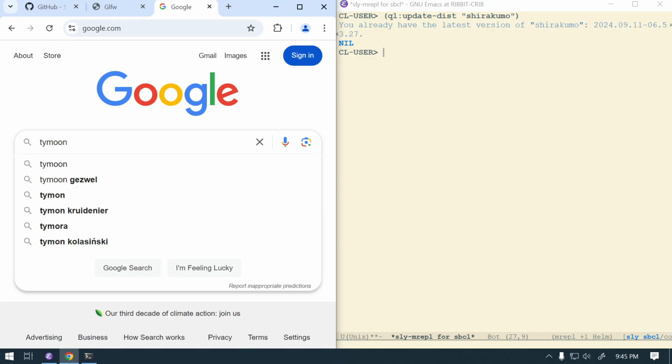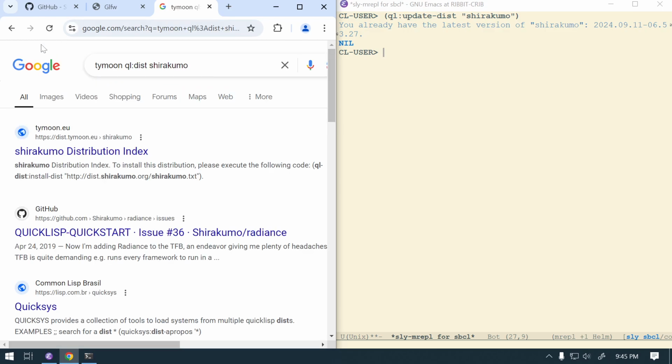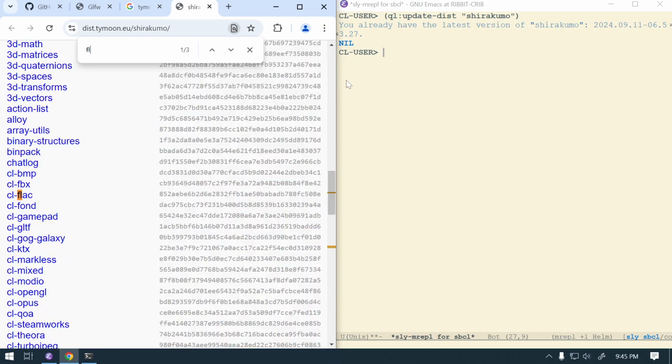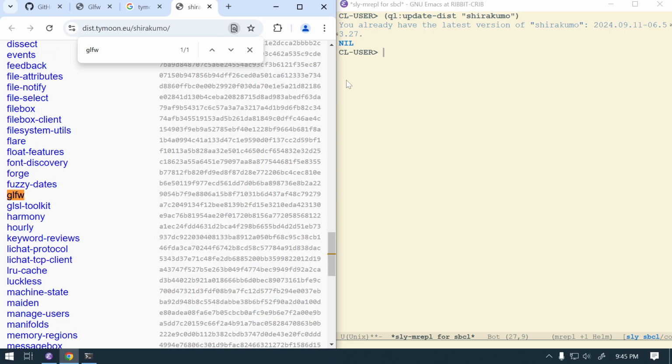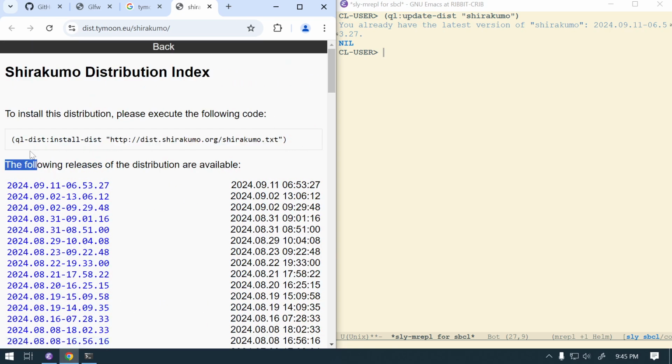And then QL dist, maybe. And then Shirakumo, I believe, is his company, maybe. Shirakumo, maybe this will have. And then let's just see if GLFW is here, yeah. So it might not actually be inside Quicklisp unless you run this command right here first. This will install his distribution in Quicklisp.